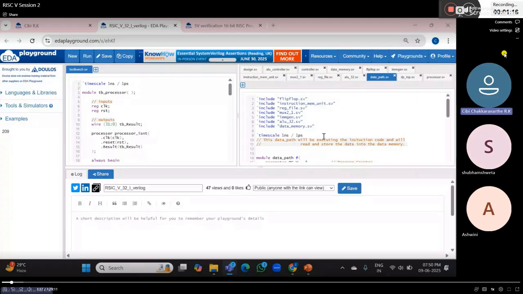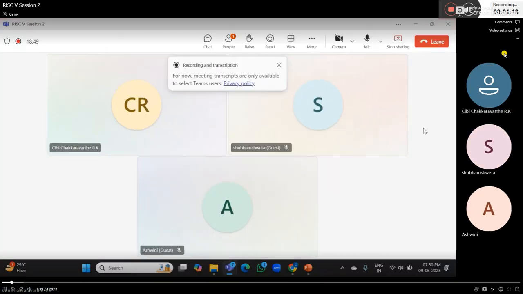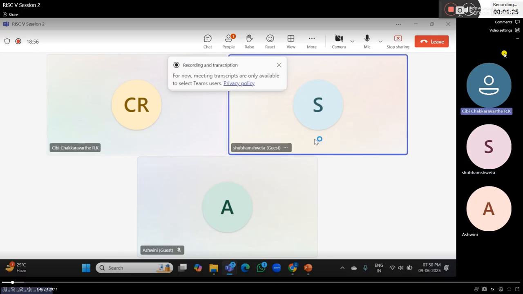Yeah, my screen is visible now. You can use the comment box also, no problem. Yes, yes. It is visible now, okay.